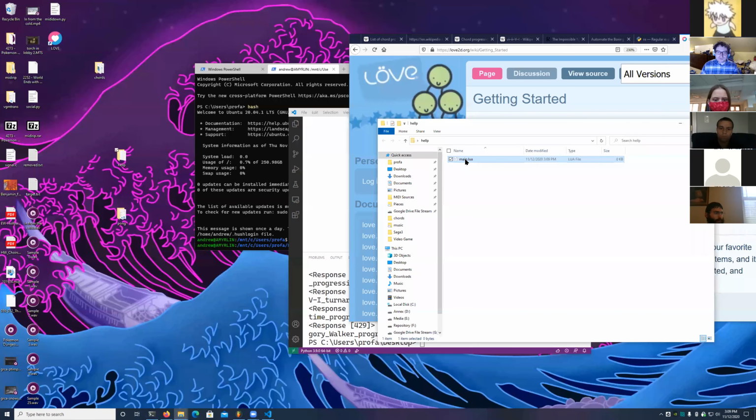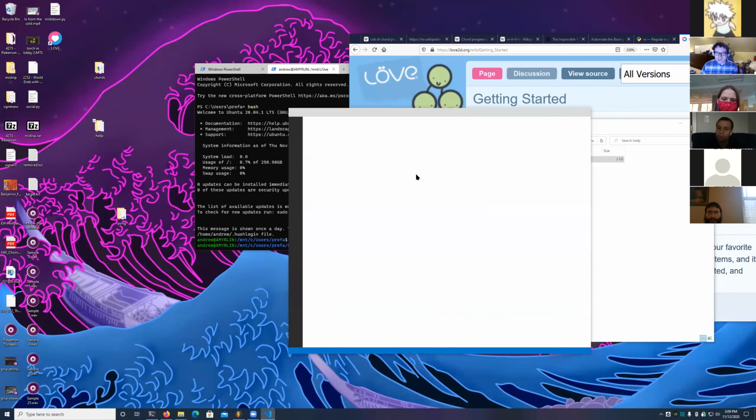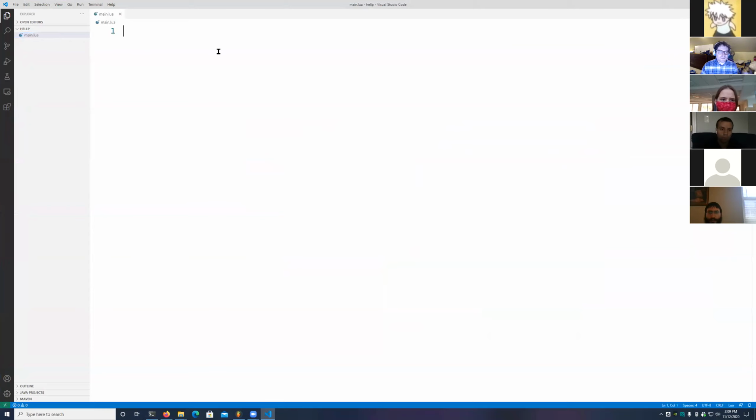Okay, so there's 2 ways I can do that. I can either drop it into there, or I'm going to show you the other way, which is that I open up Visual Studio Code. This works just as well on Mac, and you simply drop this folder into here. And now you've got the folder in here that we can look at. So let's write ourselves a Lua program really quickly. This is Hello World over there.